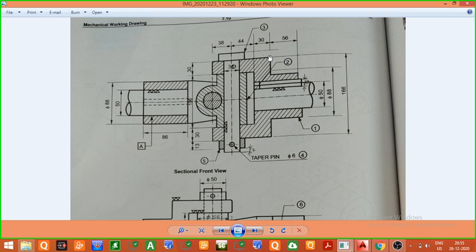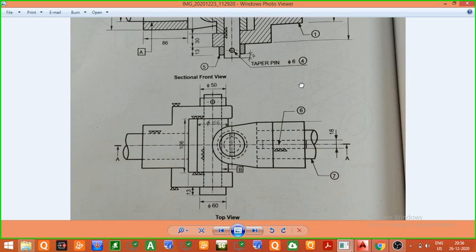The height of the fork will be the length from this point to this point, and it is given as 166 mm. So the length of the fork is equal to 168 mm from this point to this point, and the total height of the fork is equal to the length from this point to this point, that is equal to 166 mm. Now we will identify the width of the fork.